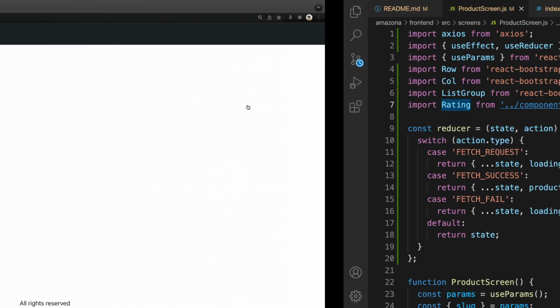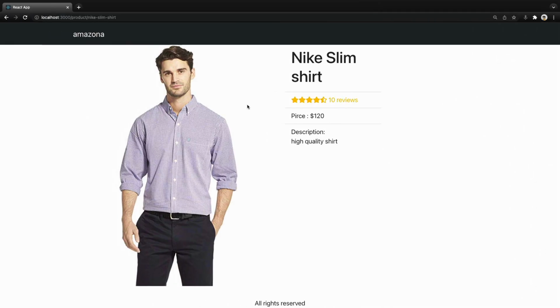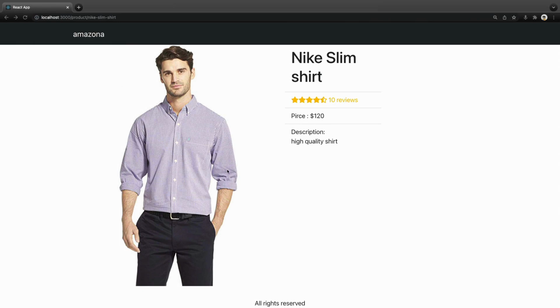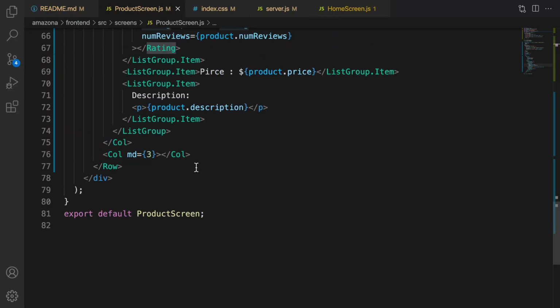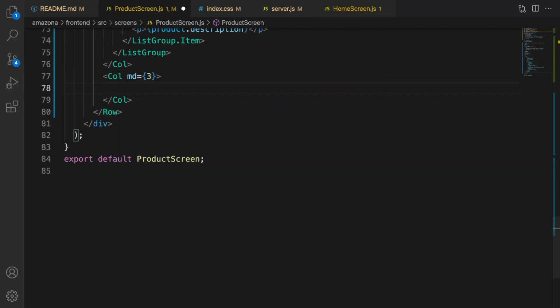Save the file and check the results. Great, we created the product details column. It's time to go for the last column. Scroll down, find the last column. Here we are going to create a card.